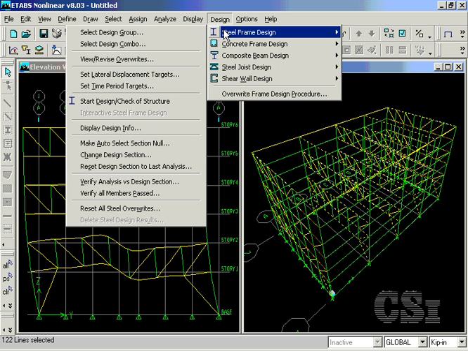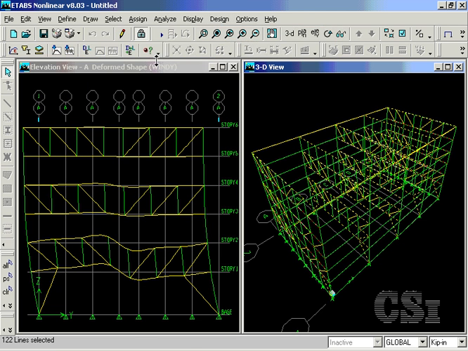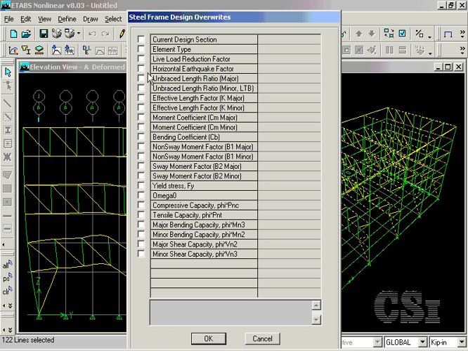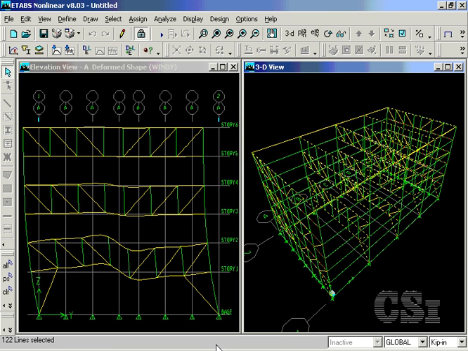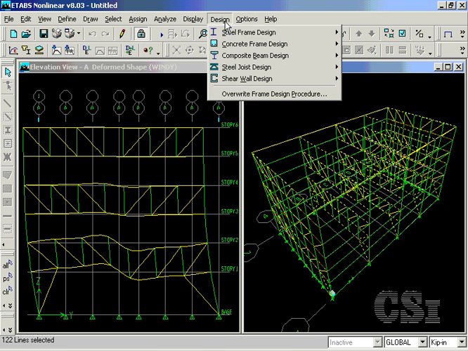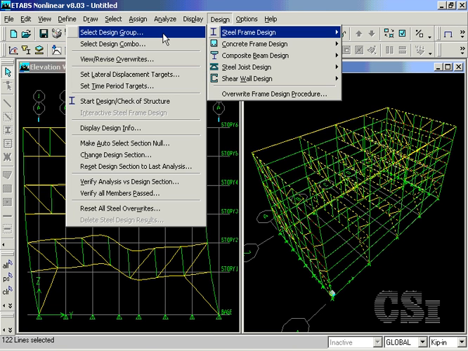Go to the Design, Steel Frame Design, Revise Overwrites command and set the end brace length ratio in the minor direction to a small number to represent the lateral support offered by the planks. Go back to the Design menu and start the design.